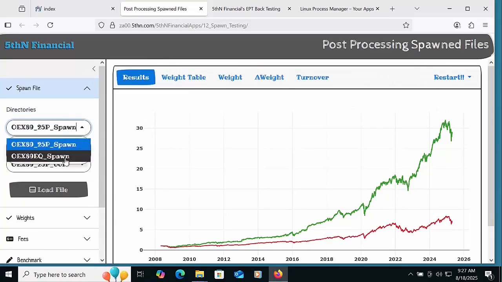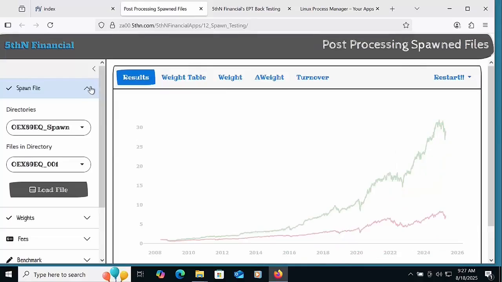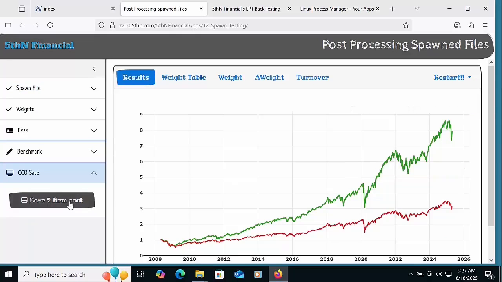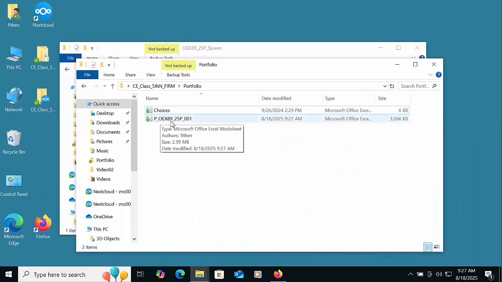Now let's go back to the other one, the EQ. We'll load that file. Remove that. Now it's getting confusing here, so I'm going to move the benchmark to that, so I don't accidentally click the wrong file. So I click that one, saving to the firm's account. Now if I'm patient, it'll automatically update to OEX89 EQ and leave underscore 01. I'm running out of patience here, so I'll just go ahead and do it. There it is. So we have those two files in here.